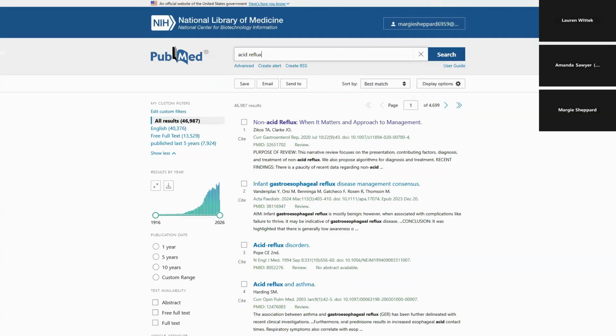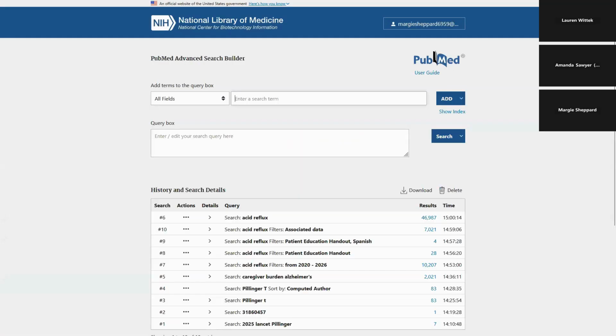Okay, so let's move on. I want to talk about something that we haven't even looked at yet. I want to show you the Advanced Search Builder, and it's located on the Advanced Search page. You can find Advanced right under the search box on any PubMed page. The search builder lets you search specific fields of a record, and you can also build more complex searches here. So let's take a look at this.